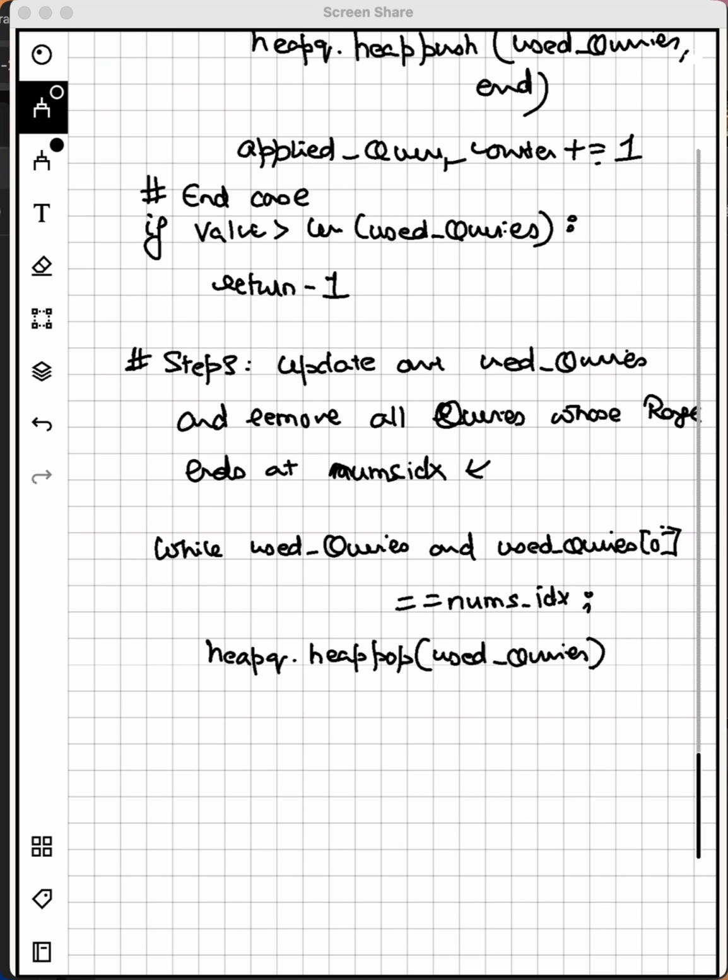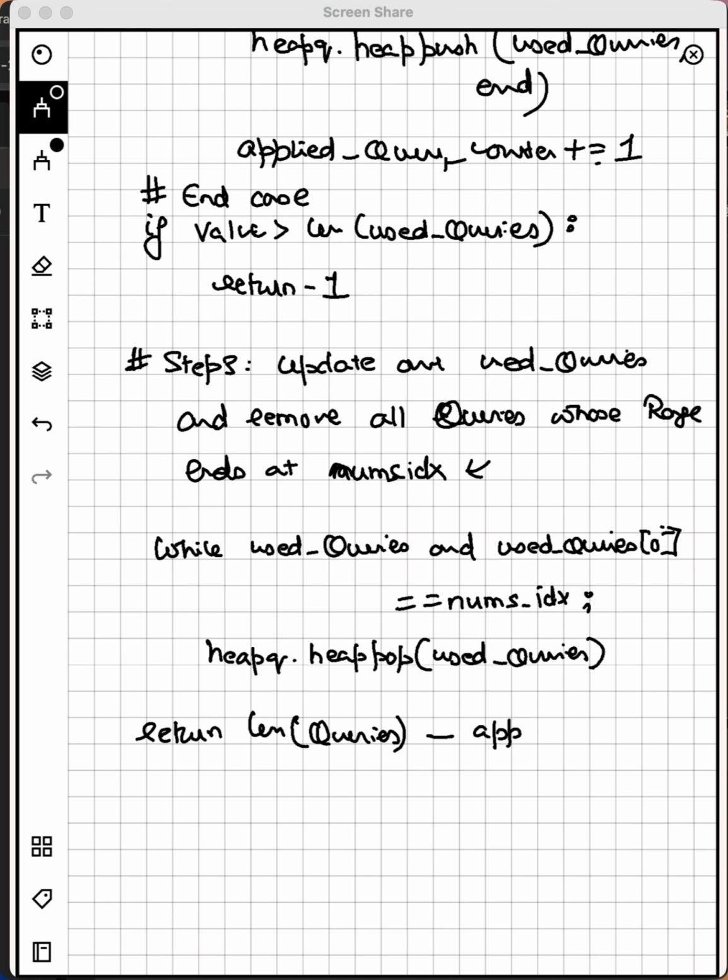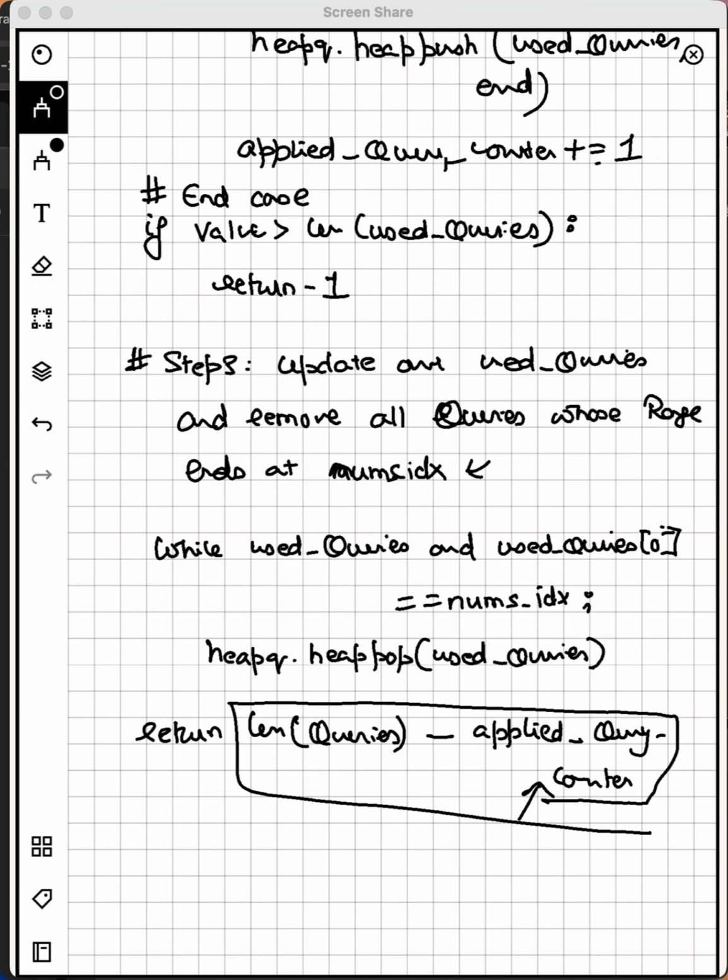Finally we return len of queries minus applied query counter. So this is what we have used, and so this is what the problem asks, which is the maximum number of unused queries.